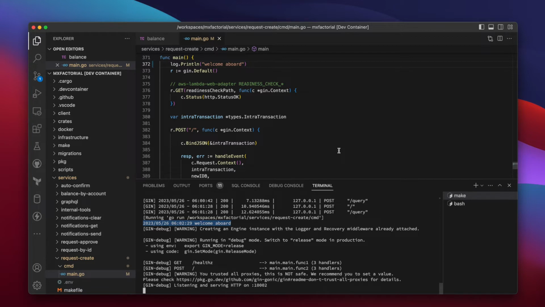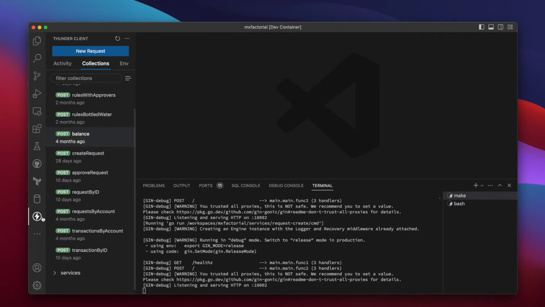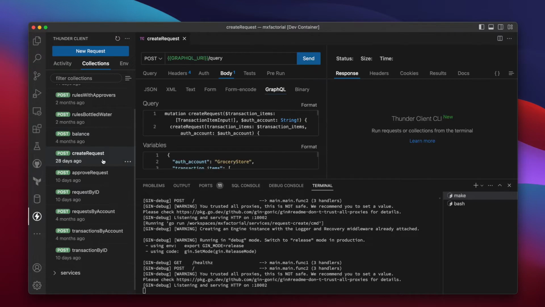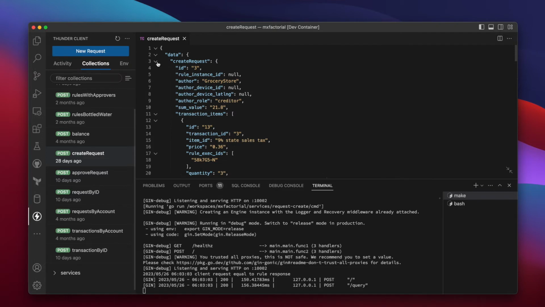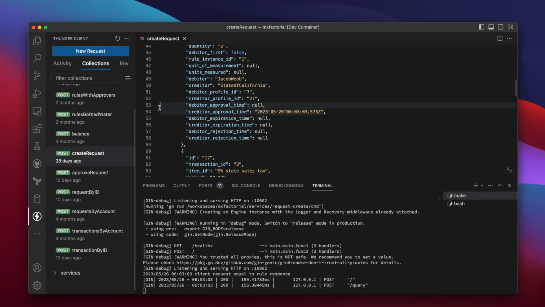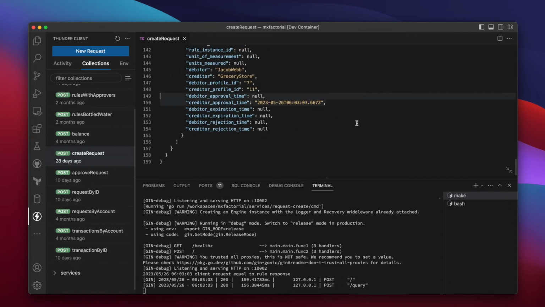That speeds things up. Now let's move on to request approve. Back to the in-editor HTTP client under Collections, GraphQL. First select the Create Request entry and hit the Send button. Notice Request Create responded with a transaction request. The ID of the transaction request is 3. The total price is $21.80. And you can see creditor approval times are added, but not debitor approval times.